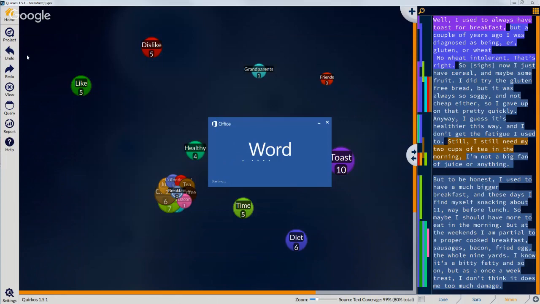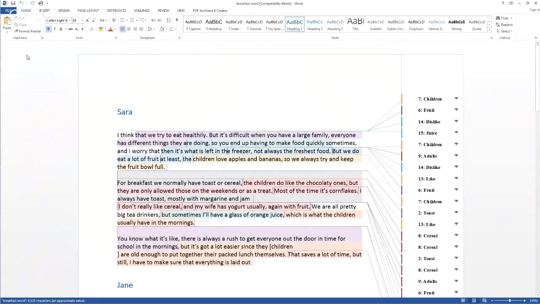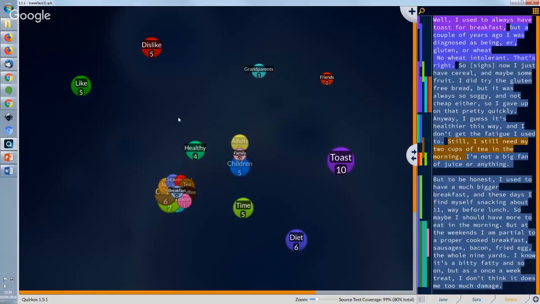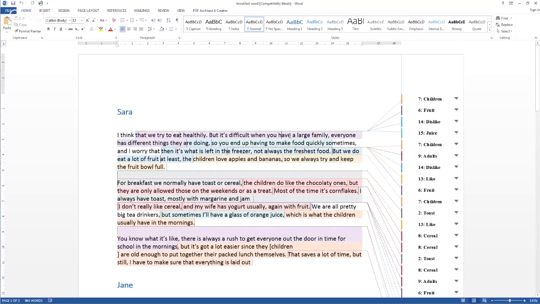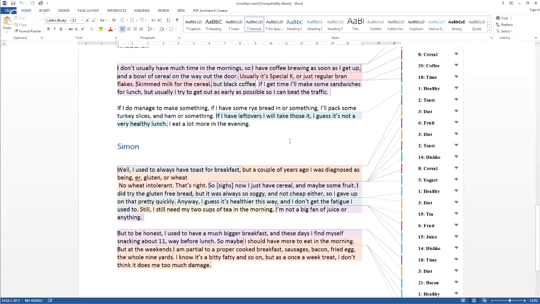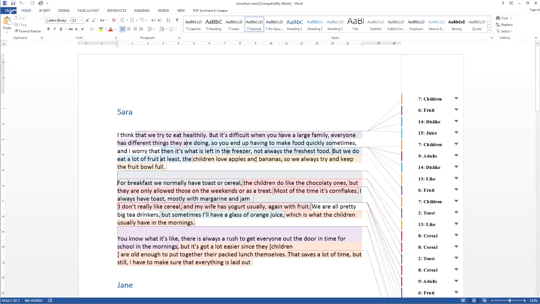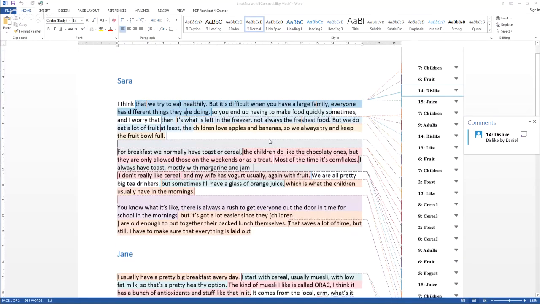Now what this creates is just a standard Word file, which you can open with any word processing software that supports docx files, which is pretty much all of them these days. So you can see, with these color-coded highlights, just as you saw in Quirkos, how you've coded it. And the comments show that that section was about children, difficult when you have a large family. And this section was about fruit. That section was dislike. So you can see with the comments who did that and what comment belongs to. So that's a pretty neat way to do that.